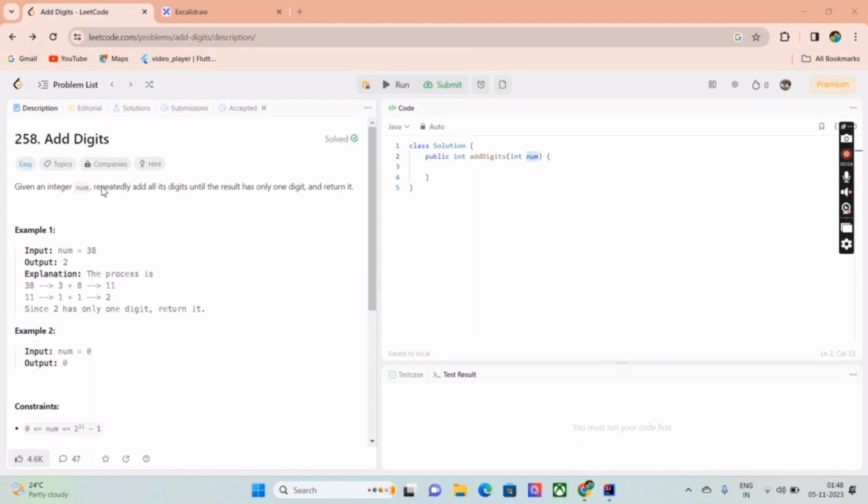Today we are going to solve a new problem from Leetcode. It is the 258th problem, Add Digits. Given an integer num, repeatedly add all its digits until the result has only one digit, and return it.